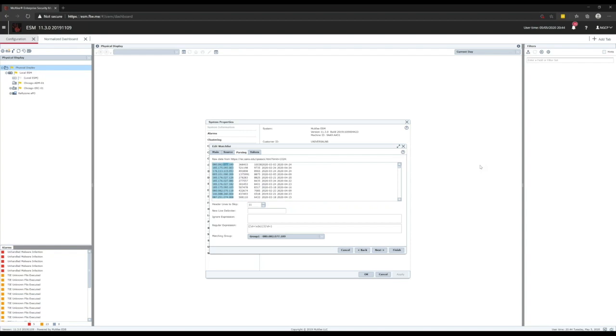On the Parsing tab, I'm able to view how the ESM is interpreting the website. We have the option Header Lines to Skip, which allows us to eliminate unneeded lines from our watch list before the regular expression is used. An option for a New Line Delimiter, which is useful when the web page does not present information in a list format, unlike what is seen here. An Ignore Expression box to eliminate unwanted values, and the regular expression, which is used to select the values we want to ingest.